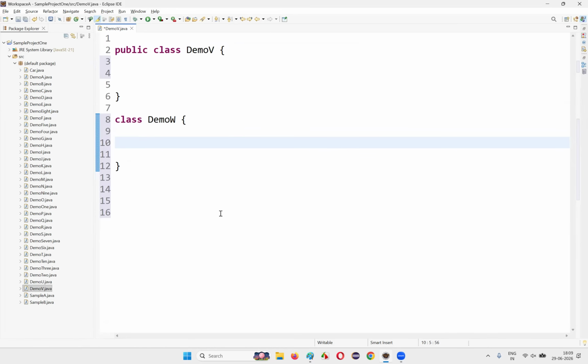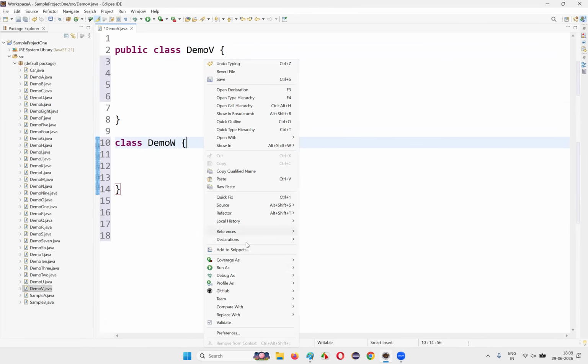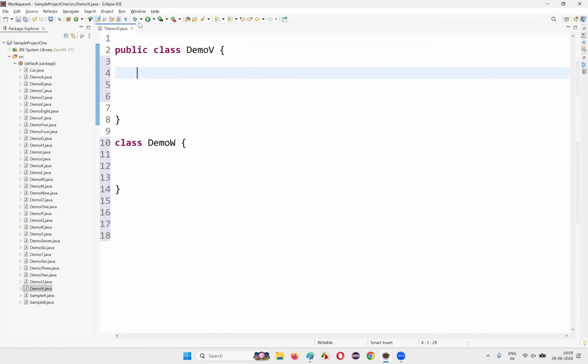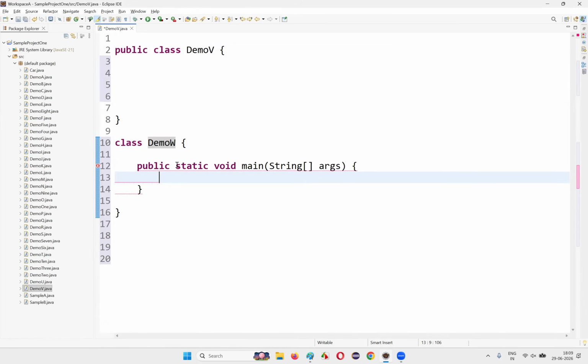And one more thing, we can also create the main method. If you want to run this code, you have to put the main method inside the public class. What if I create the main method here? Will I get any error? No error. I'm creating a main method in this second class whose class name is not matching with the file name.